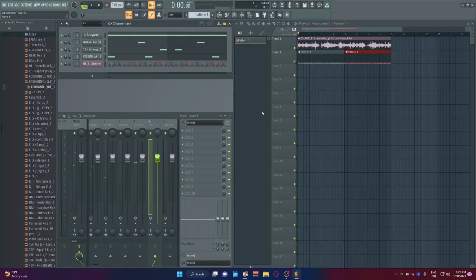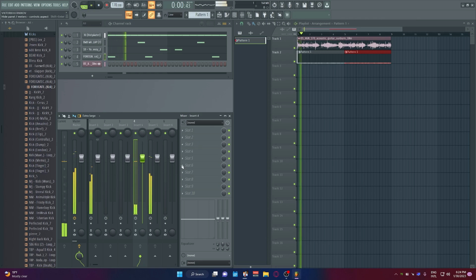Awesome. So we have a little beat going. But now that we have this all laid out and ready to be made into a beat, you can go in here and set the levels.